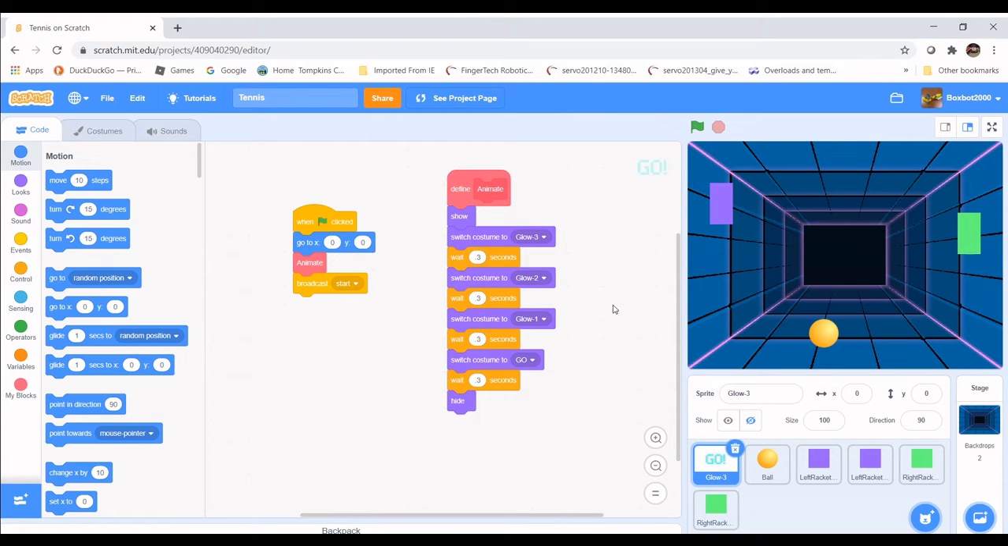Hello, and welcome to part 4 of the two-player tennis game tutorial. In this tutorial, I will be showing you how to collect score for each player and how to end a game with a game over screen.